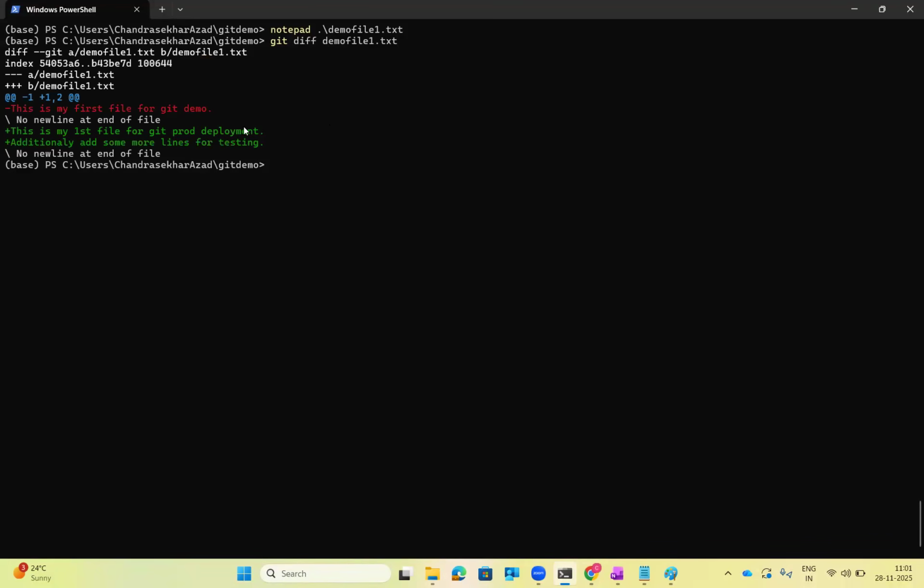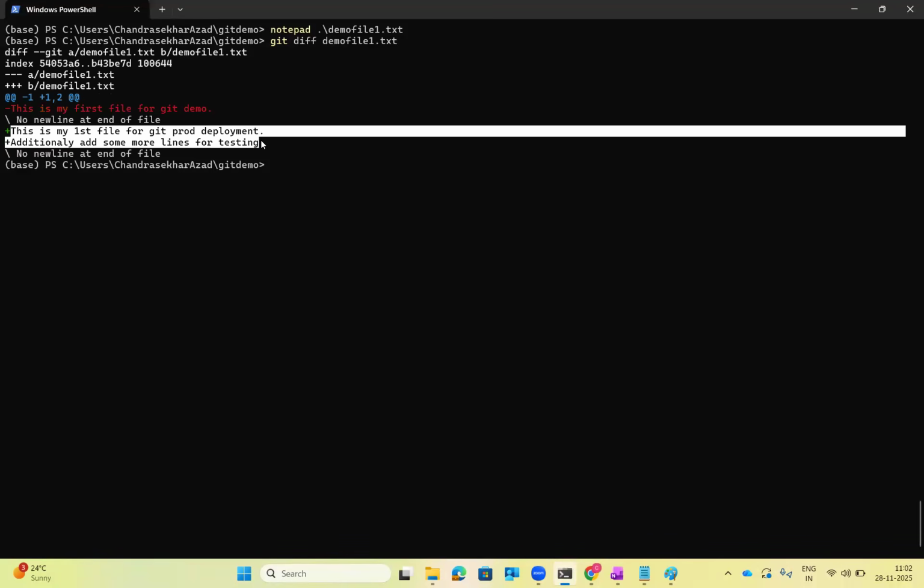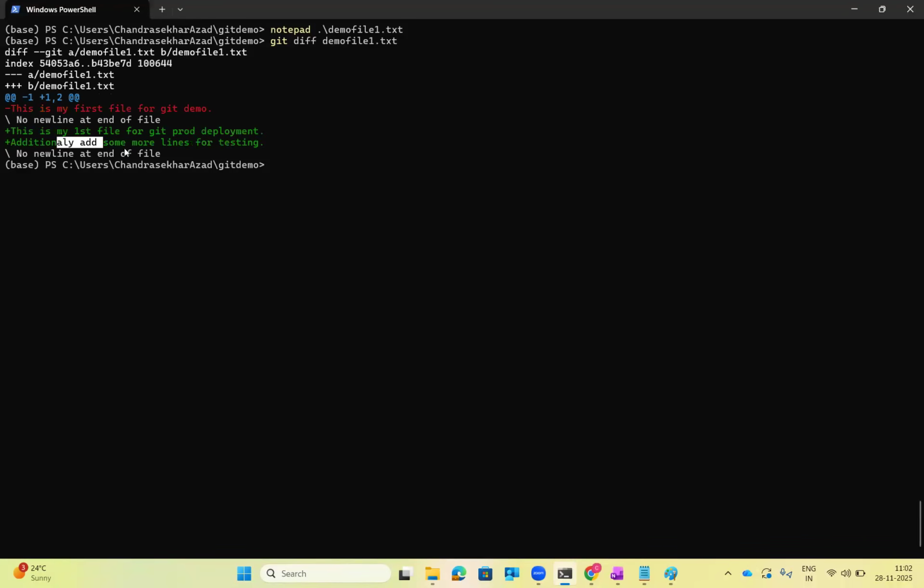Now Git says that your file was demo file1.txt. This was your original content: this is my first file for Git demo. What you have done is modified it. You have changed it, and you are additionally adding: this is my first file for Git prod deployment. Additionally add some more lines for testing. So now I'm seeing the difference.